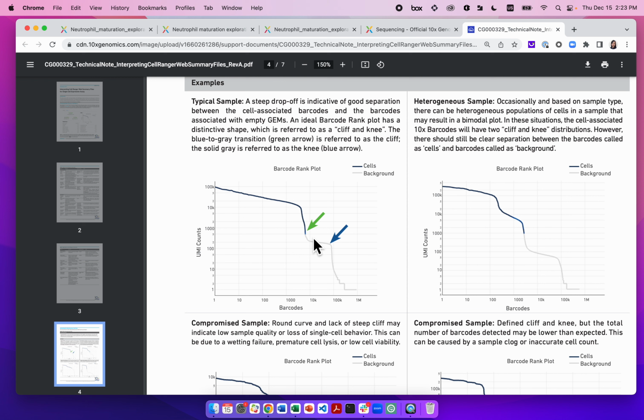A steep drop-off here indicates there is good separation between cell-associated barcodes and background. So in good examples, we expect this sharp cliff here. We also call it a cliff and knee structure, where the cliff is the transition between cell and the background, and then the knee marks the background area. So this is what a typical good barcode rank plot looks like.